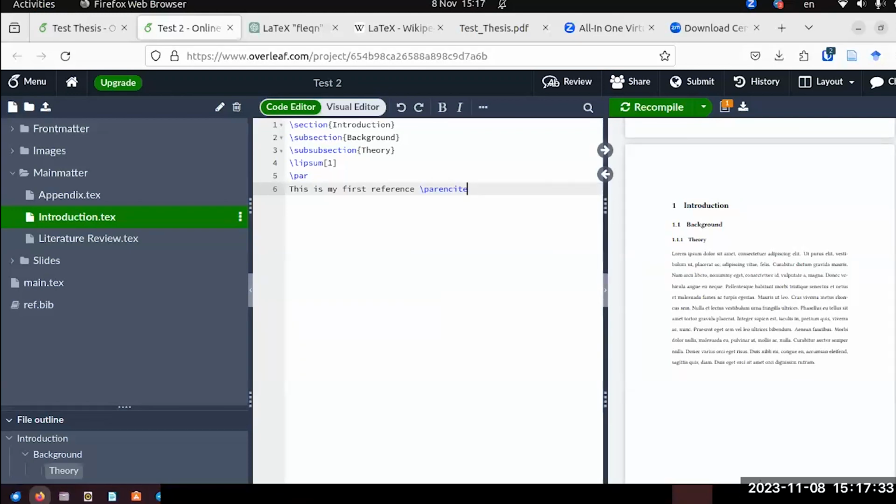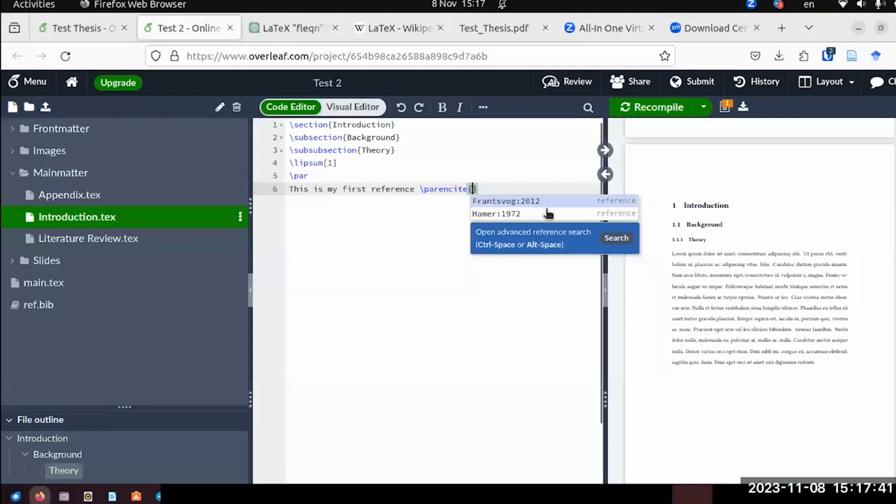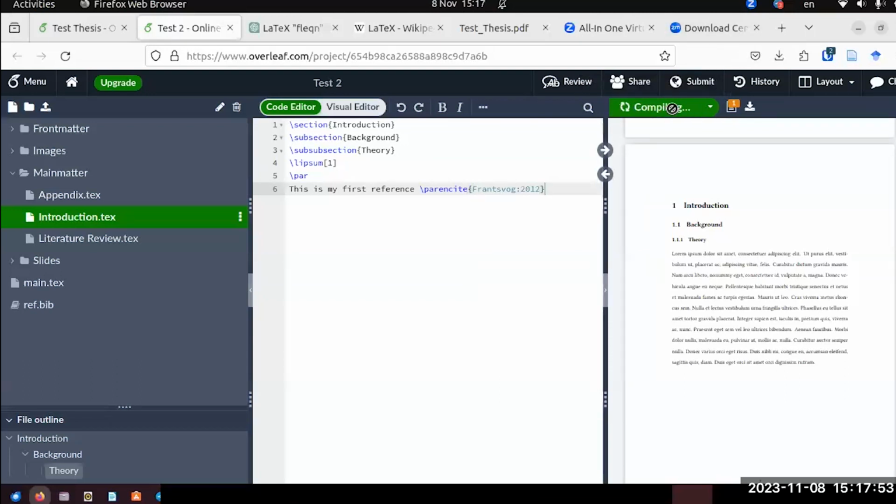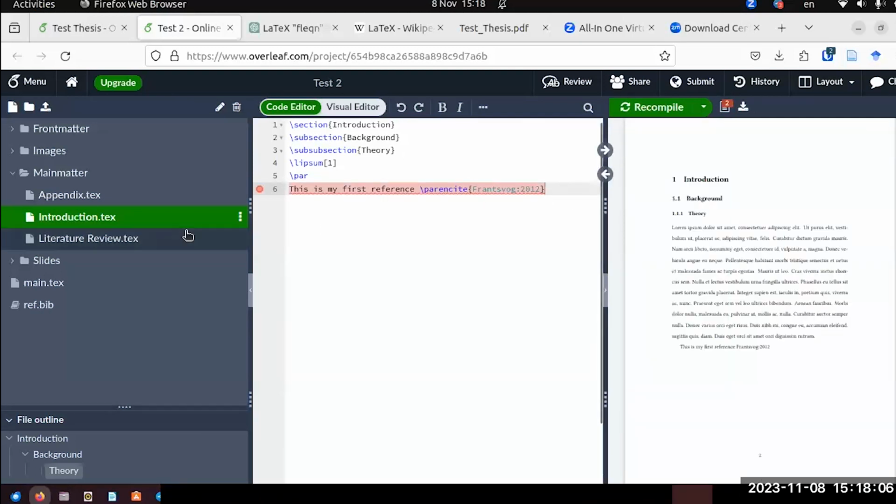And then we do two curly brackets. And as soon as we do that, Overleaf realizes that you want to cite a reference. So it brings up the references in your reference list, and it's like, which of them do you want to add? Wow. So then let's say I want to add the first one. I click on it and then I do recompile, and hopefully I should have my reference showing now. Please, please, please. Whoa, there's a red warning.